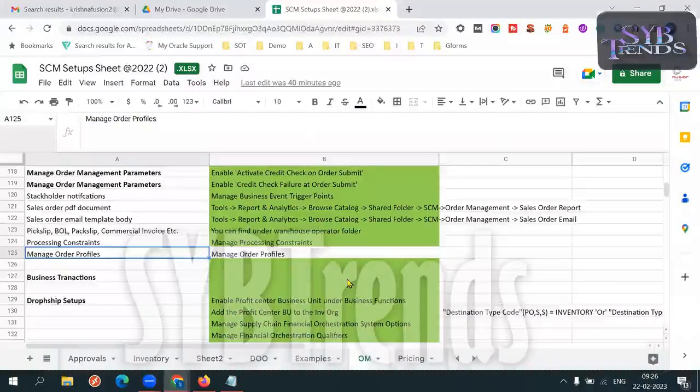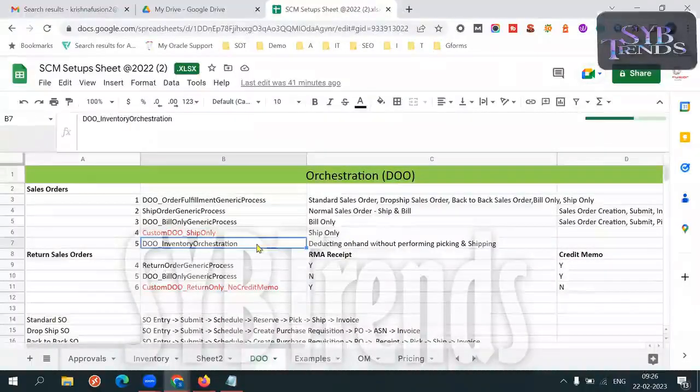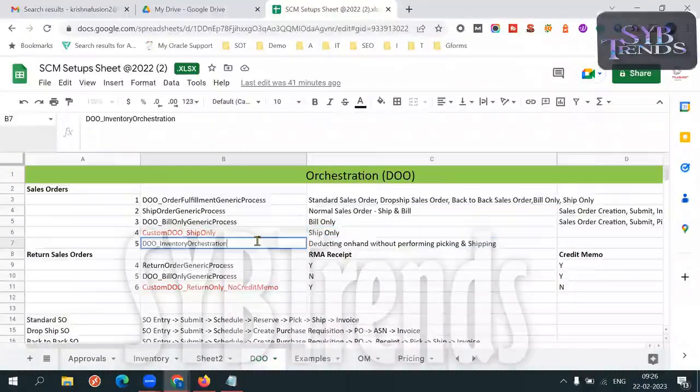So from tomorrow onwards, we get into the cycles. On top of our configurations, we will see the standard sales order cycle where we ship and bill. And you have to try ship only and bill only. And we will try this new orchestration in the class. This one we will try in the class. I will explain normal sales order. You have to try bill only, ship only. Okay. And I will show you this new orchestration.